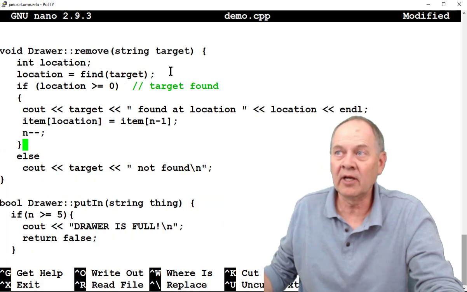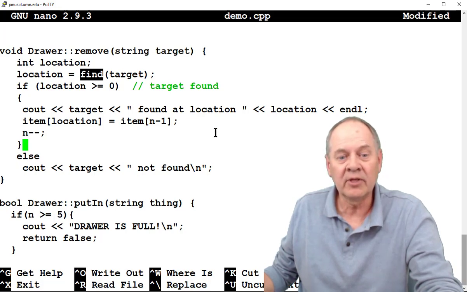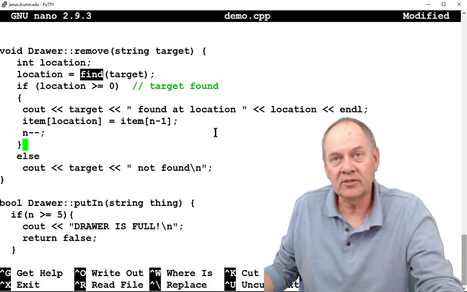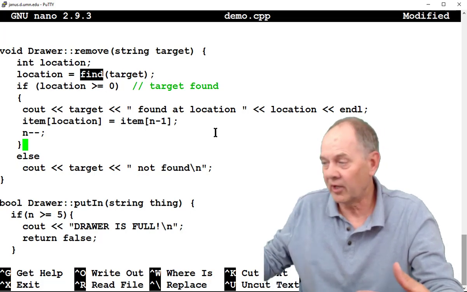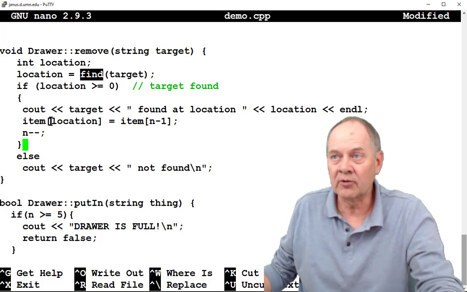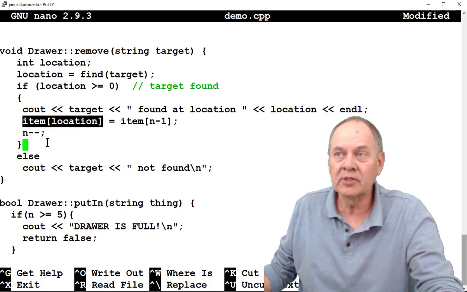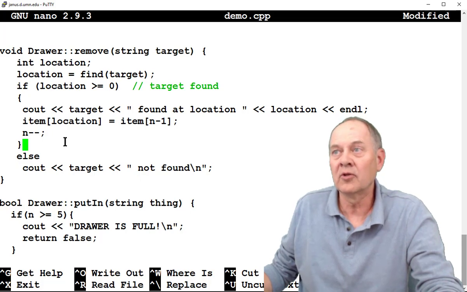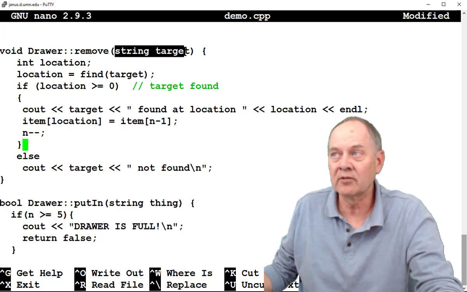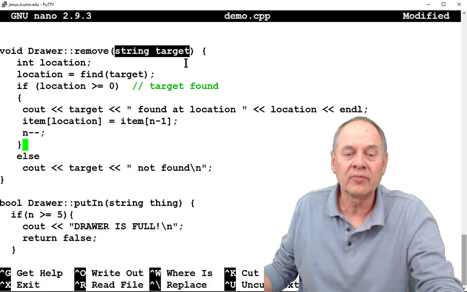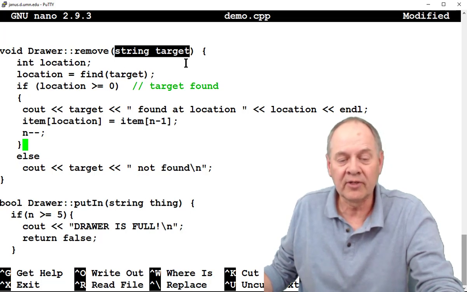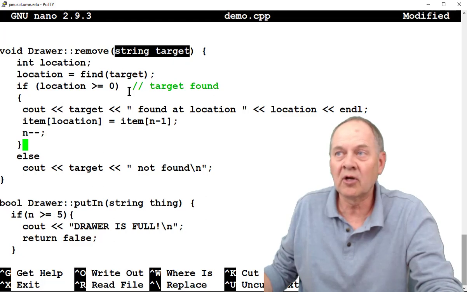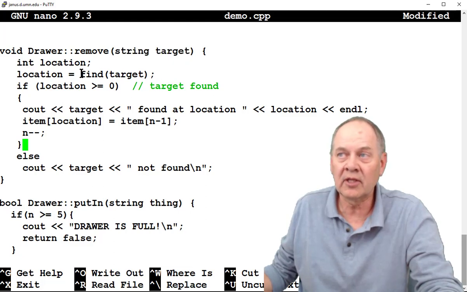what do I find out? It can call the find function just no problem, because it's another member of the class. The remove function knows all about the find function, just like it knows all about the array of items and n, all those things. The only argument we have here is what's the target? All the other stuff, the entire battery of data members for the class, those are already known. The other functions in the class are already known. We just call them and use them.